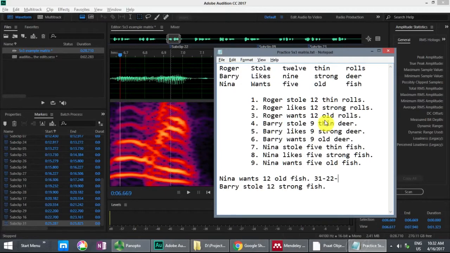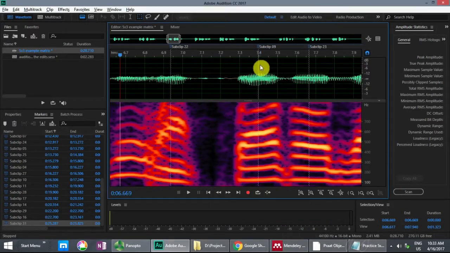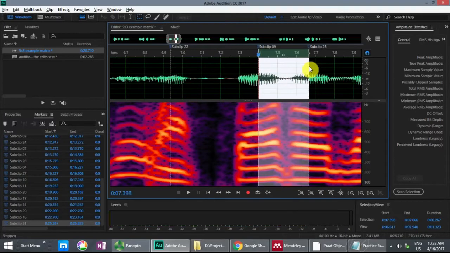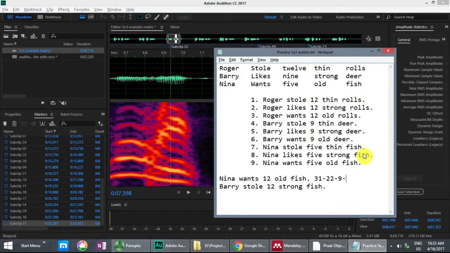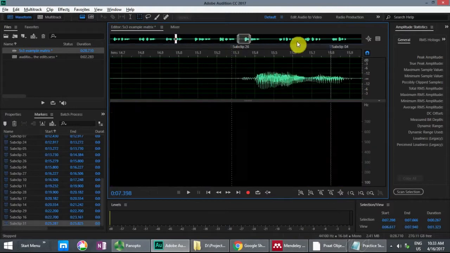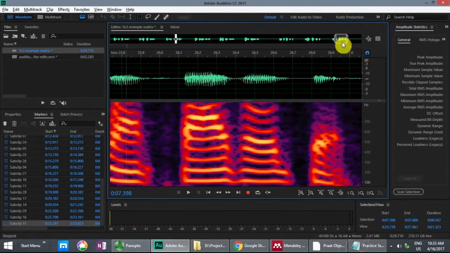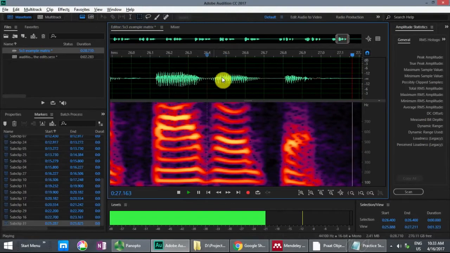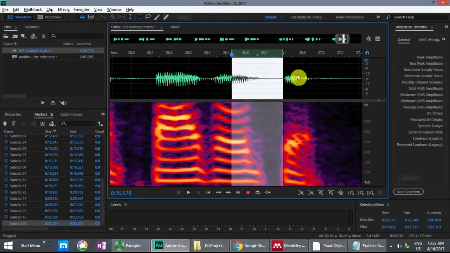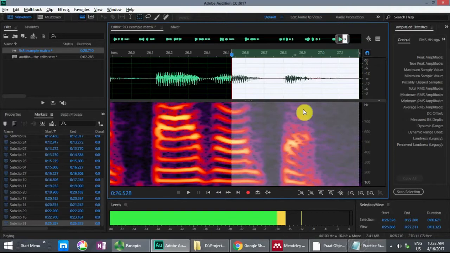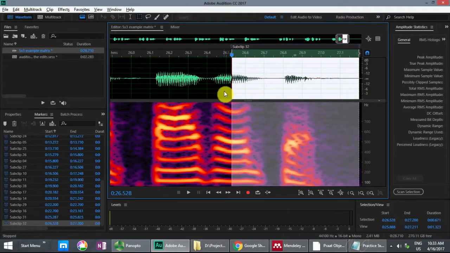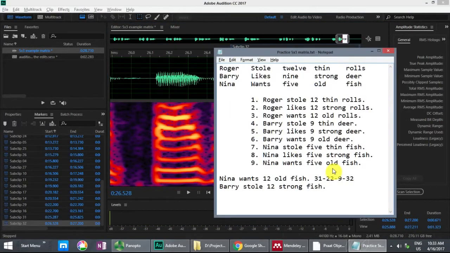12 old is actually going to be from that same sentence, sentence 3. So then that's subclip 9. And then old fish is going to come from, again, our last sentence, number 9. Old fish. So that would be subclip 32.